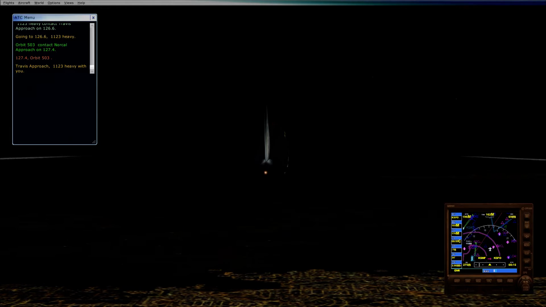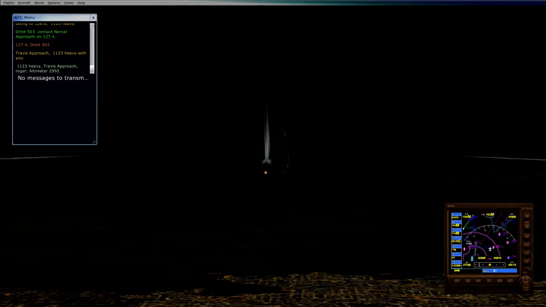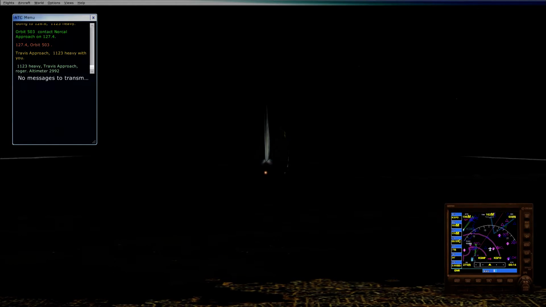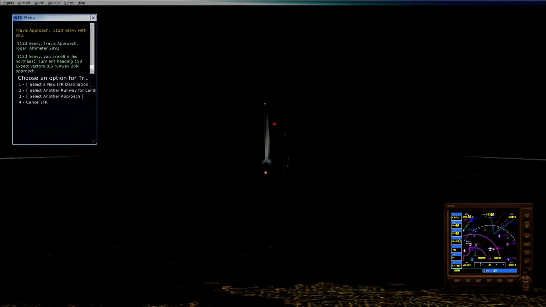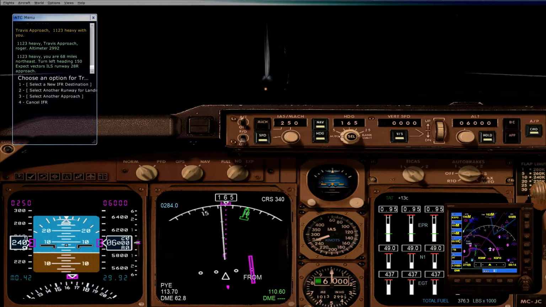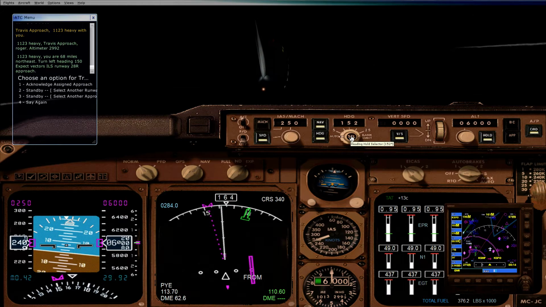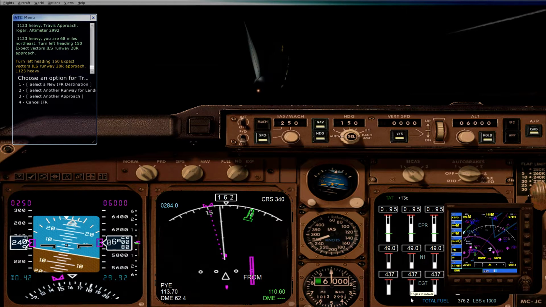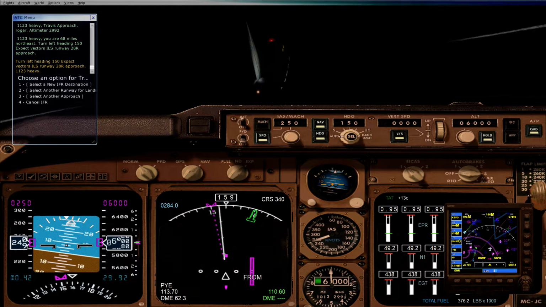Travis approach, 1123 heavy with you. 1123 heavy, Travis approach, roger. Altimeter 2992. 1123 heavy, you're 60 miles northeast. Turn left heading 150, expect vectors ILS runway 28 right approach. Turn left heading 150, expect vectors ILS runway 28 right approach, 1123 heavy.